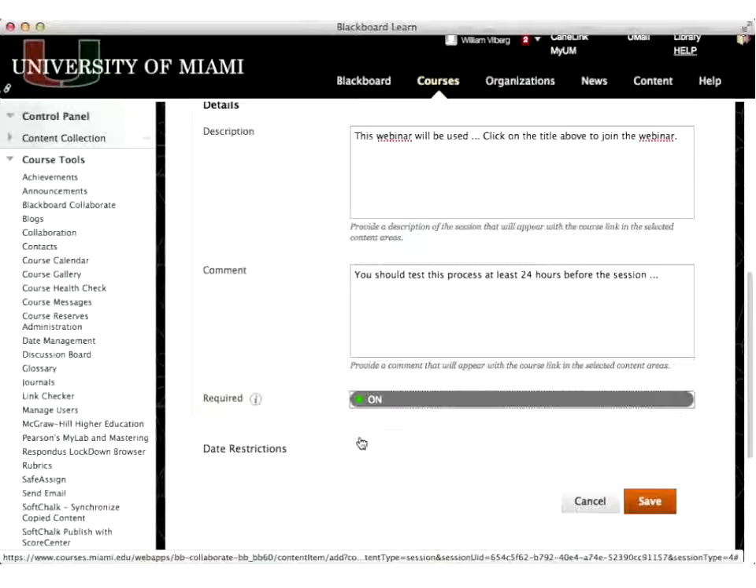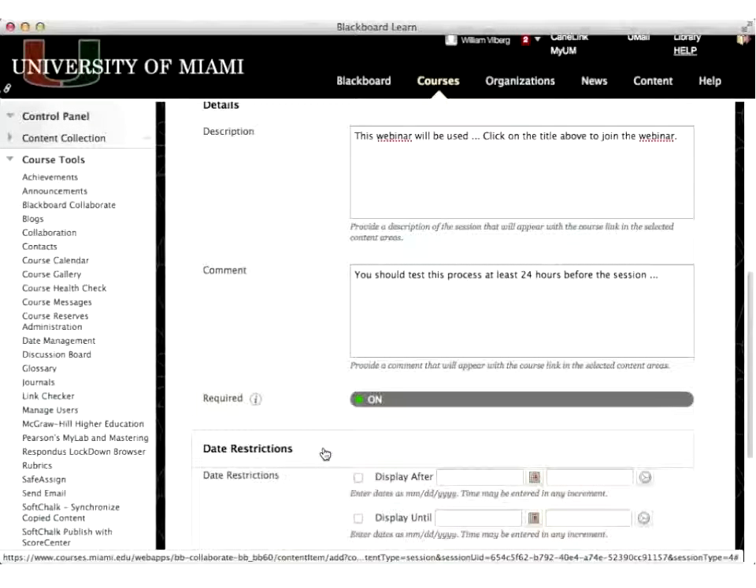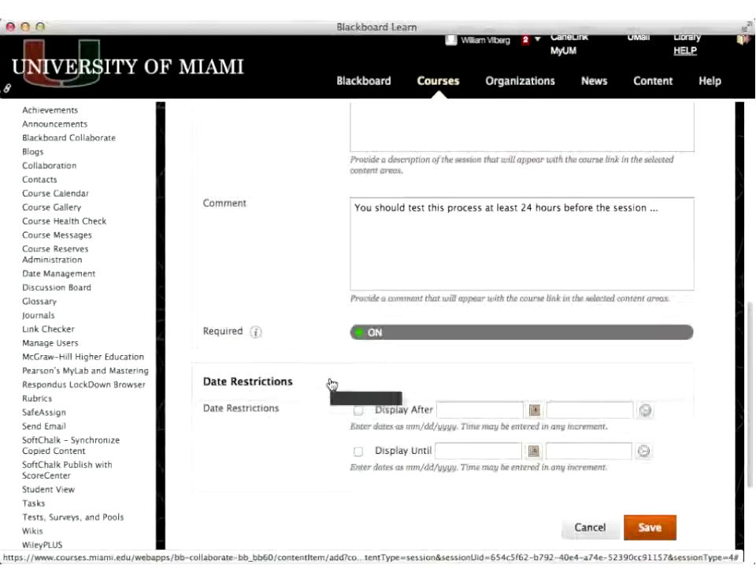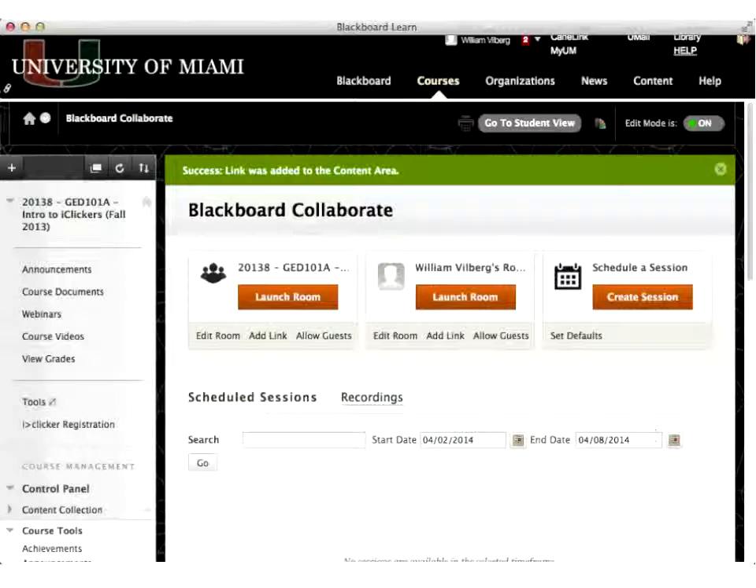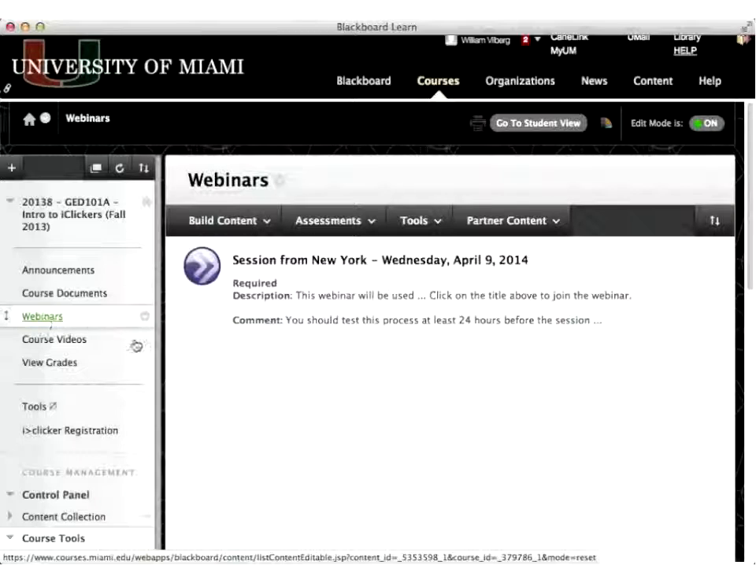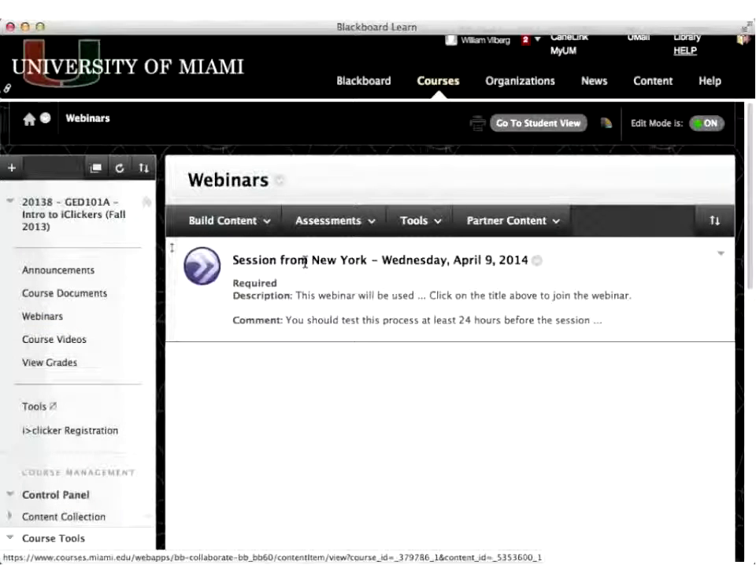I'm going to go ahead and make this required so you can see what happens. Here is the date restriction thing. Again, I do not encourage you to use that. You can if you want to. And I click Save. I get the success notice, link was added to the content area. So I go over to webinars where it was added, and I now have my session.